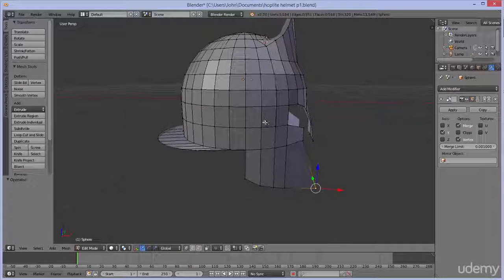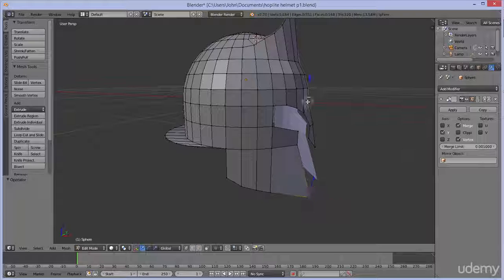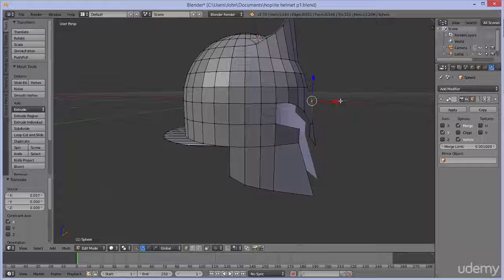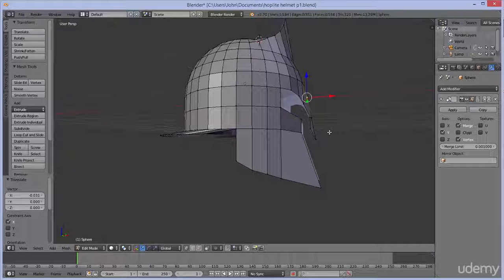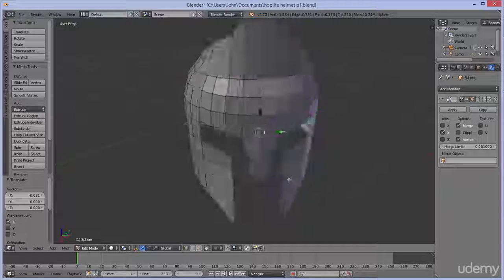And of course, I could tweak this forever. In fact, this vertice is a little out of place. I could just bring it out a little bit more, right? There we go. I could tweak this for a few more hours if I really wanted to and make a really cool helmet.